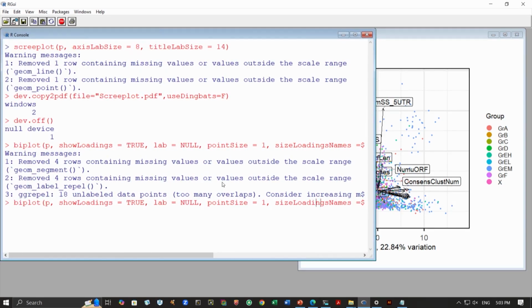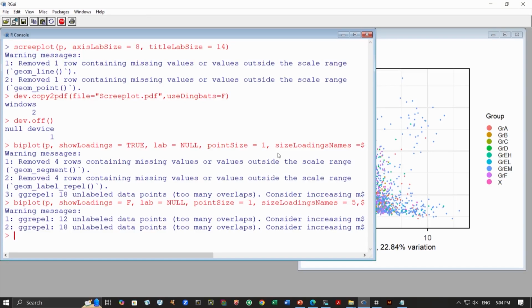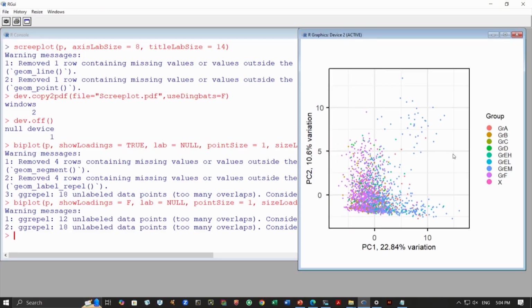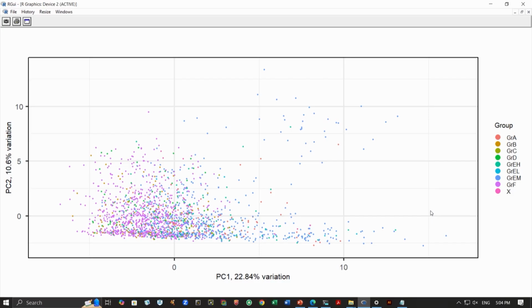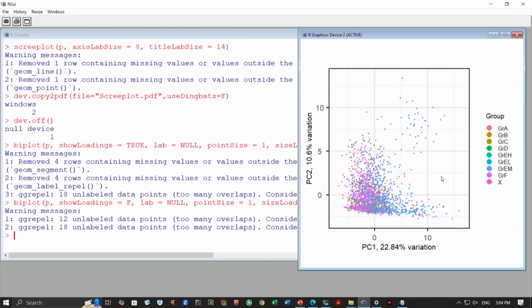So, what would be better is if we switch off the loadings. This is helpful for looking at the clusters, and then we will look into the loadings and the variables a bit later. What you see now is these purple points are kind of separated out from the blue points.